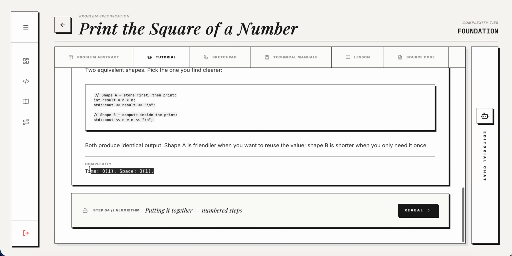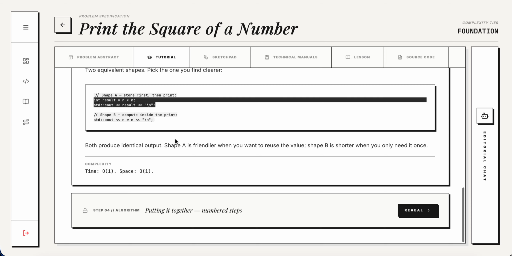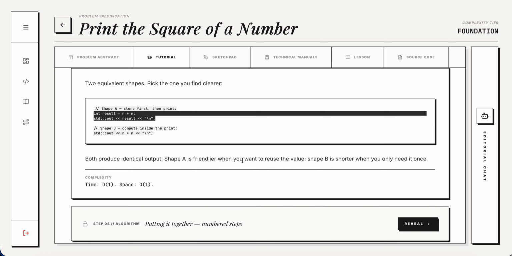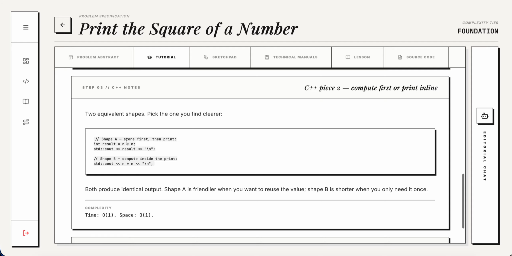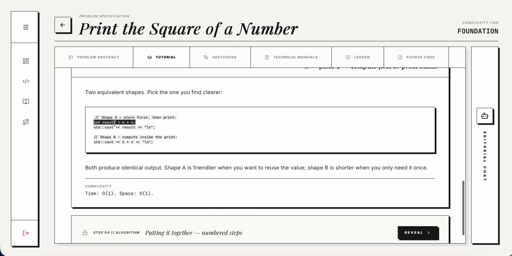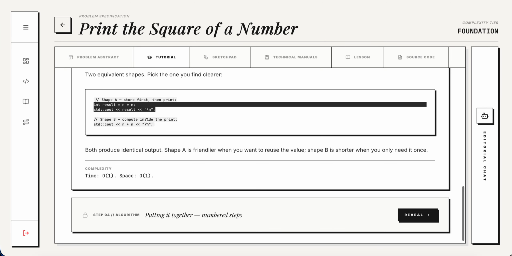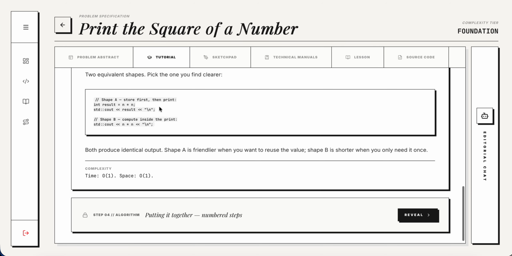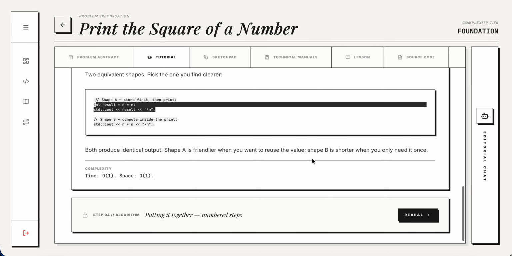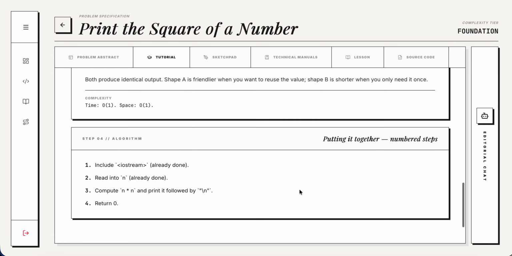Those are identical, but I will prefer shape A just because of conciseness, like this is obvious. What is n, what is the result, what are we going to print. This is for simplicity. This is more for you to make your code more understandable. Clean code. Reveal.